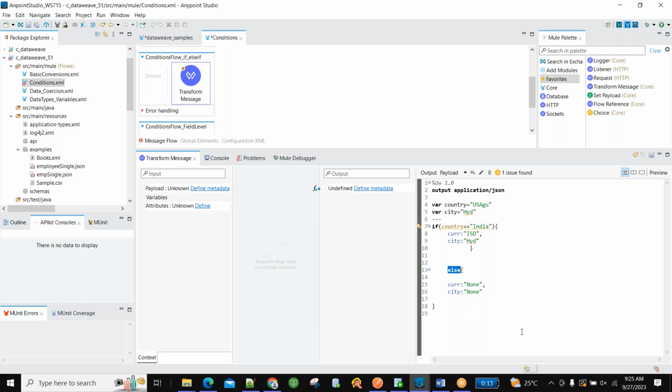If along with else is mandatory, definitely it should be there. For one if, one else is mandatory. Else if can be there, it is optional. Can be there, cannot be there. If you have 100 else if also, doesn't matter.